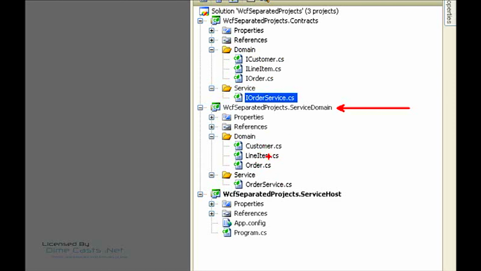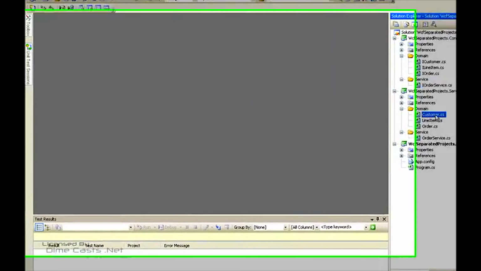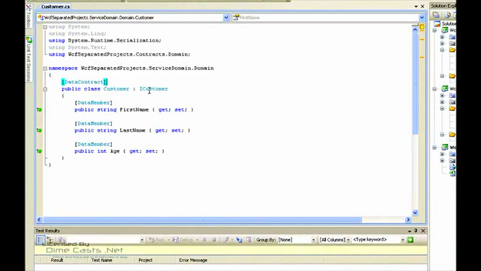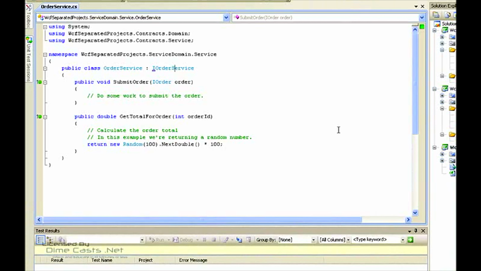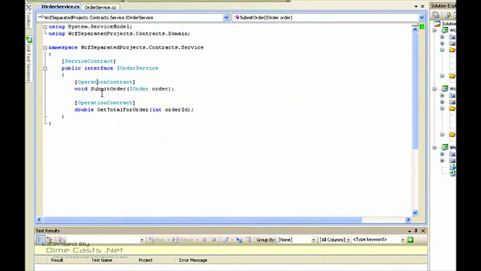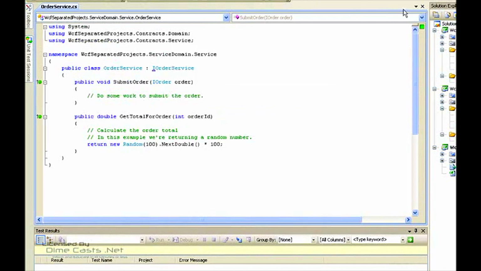So they're actually inside of these files here, which I will show you now. In the customer class, you can see it implements ICustomer, which is this ICustomer up here. It has the data contract on the customer, and then the data members with corresponding properties. And then we have the order service, which just implements IOrderService. And if we look at the IOrderService as we had previously, we'll see that it implements an operation contract and the service contract to specify that it is a service. Again, this order service is located right here in this project.